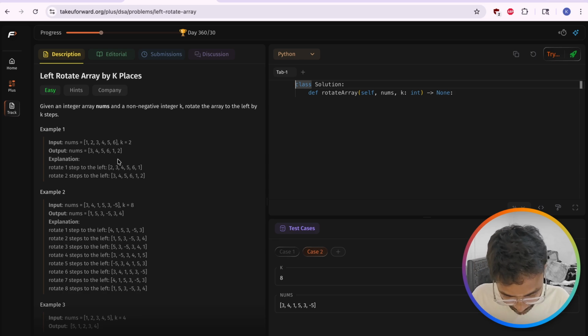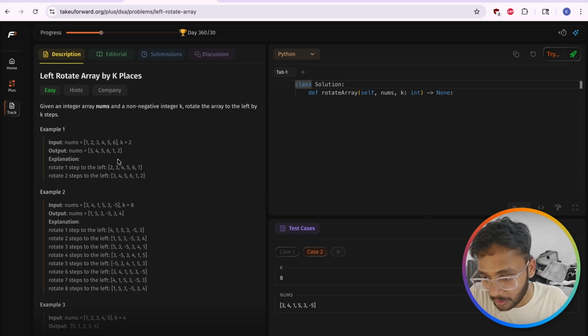We are given an integer array nums and a non-negative integer k. Rotate the array to the left by k steps.